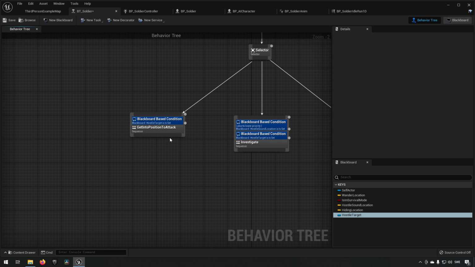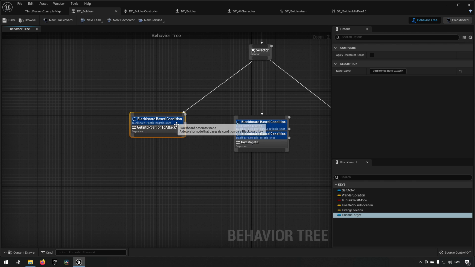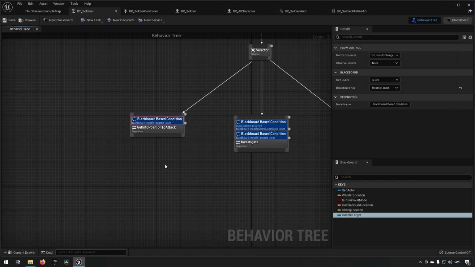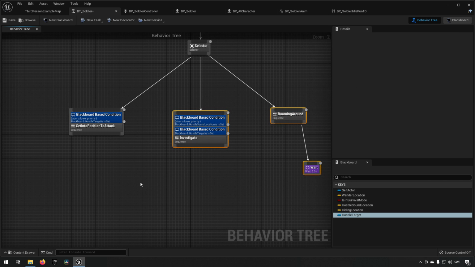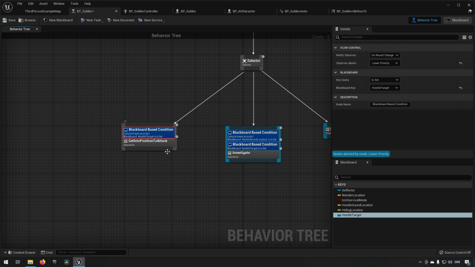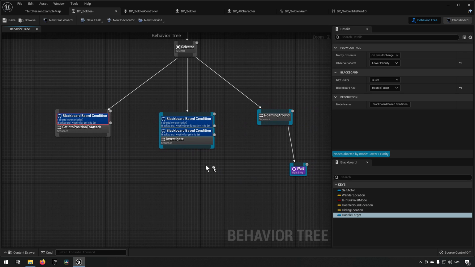On the other hand, when we have this branch over here, when we have actually acquired a hostile target, we want to set anything lower priority than that, like these two, to abort whatever they're doing to allow us to continue with whatever this logic is saying. So that's just the general abort conditions.